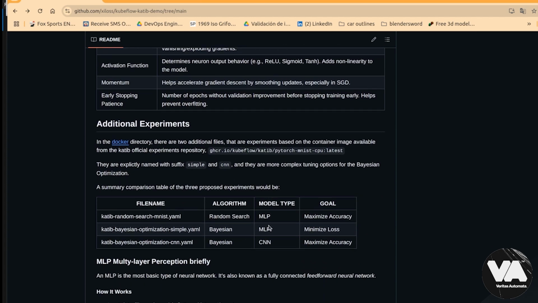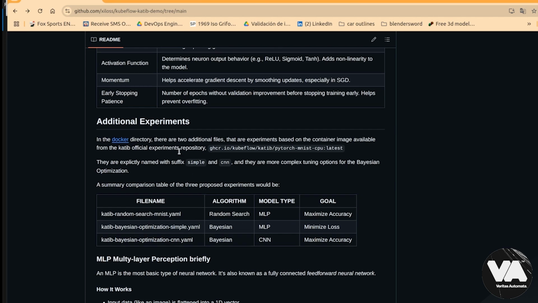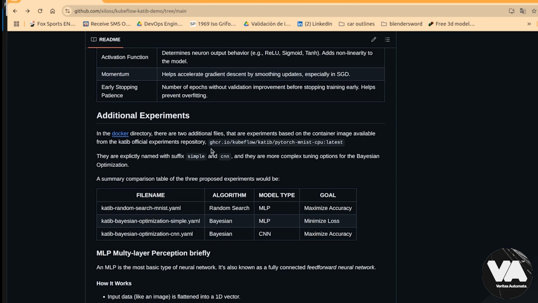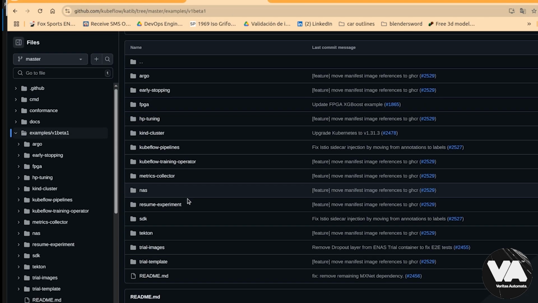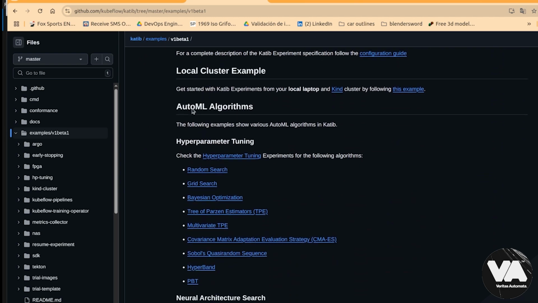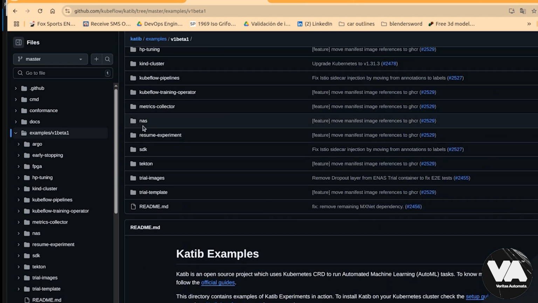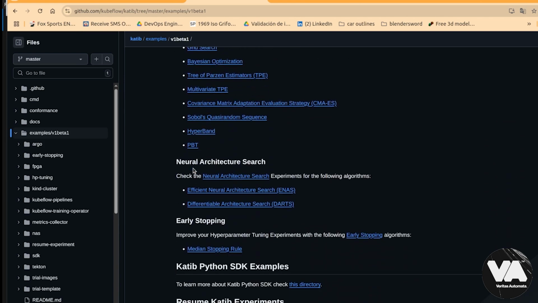I am explaining what MLP and CNN are so you can get familiar with the concepts, and I'm finding all the documentation here. The additional experiments are really what you can find in the Katib example folders. Here you see there are a lot. If you read the README file in the examples, you might be attracted by NAS because you think it's network attack storage. It's not. Let's see what it is.